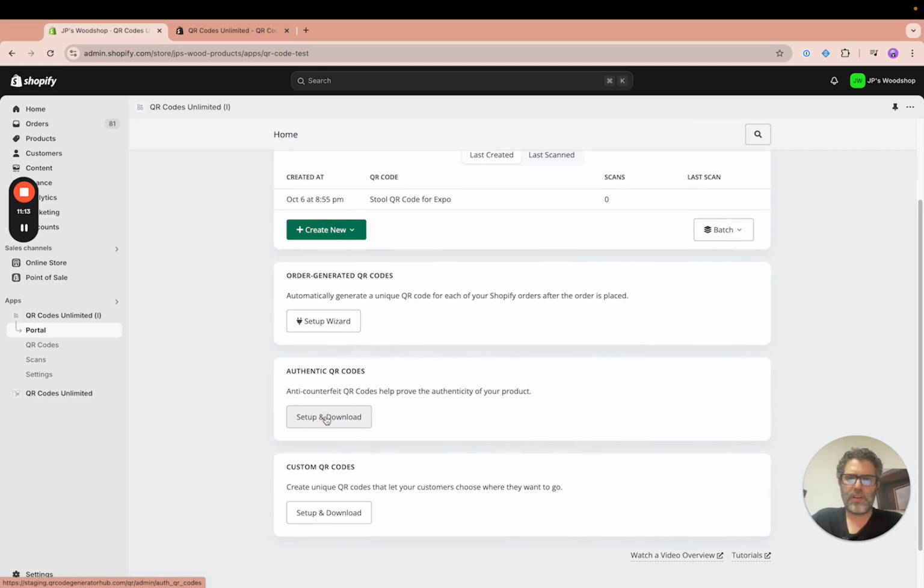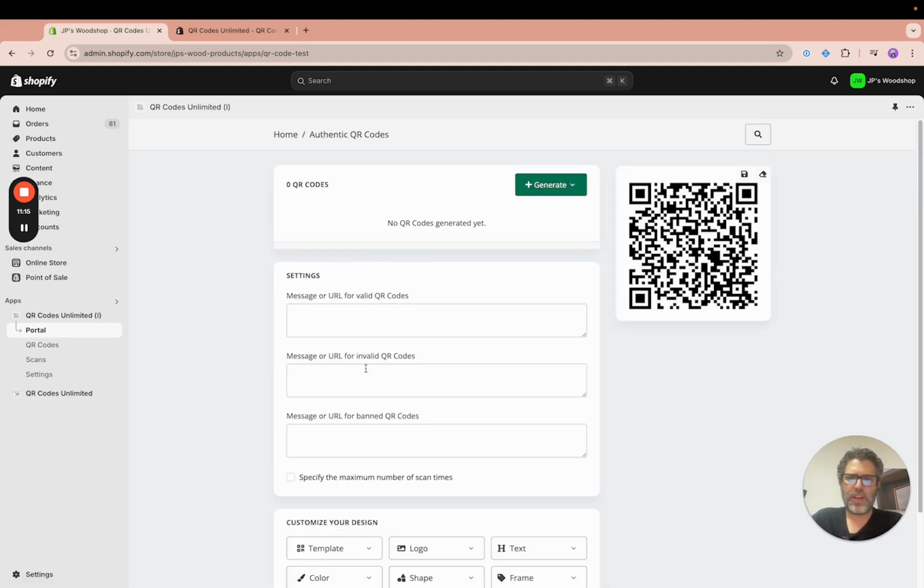Authentic QR codes are another really powerful functionality. So authentic QR codes allows you to create QR codes that help you validate authenticity. Real briefly how this works is you can create a whole bunch of QR codes, say 10 or 100 or whatever, one for each unique product that you sell. And each of these QR codes has a unique cryptographic code in it that you can't guess the other QR codes by just having one of those codes.